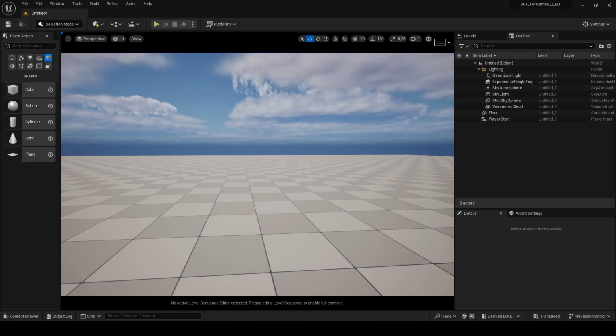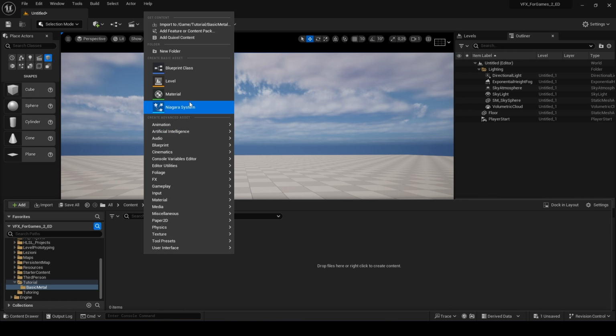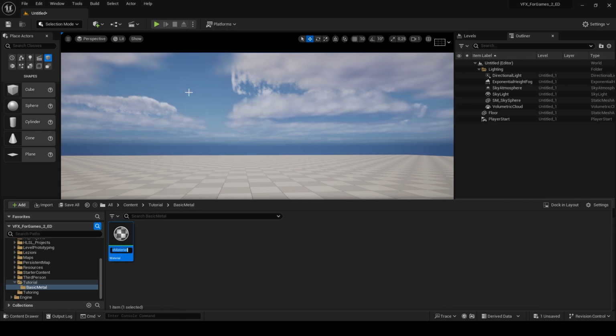Today we will see how to do a basic PBR metal in Unreal Engine 5. Let's dive in. Go inside the browser of your project. Create a material. It's very simple to do this. You have to push the right click of your mouse button, then select Content menu, then select Material.